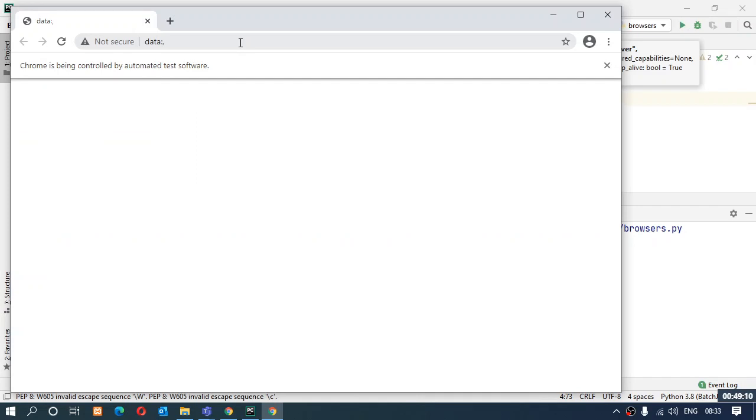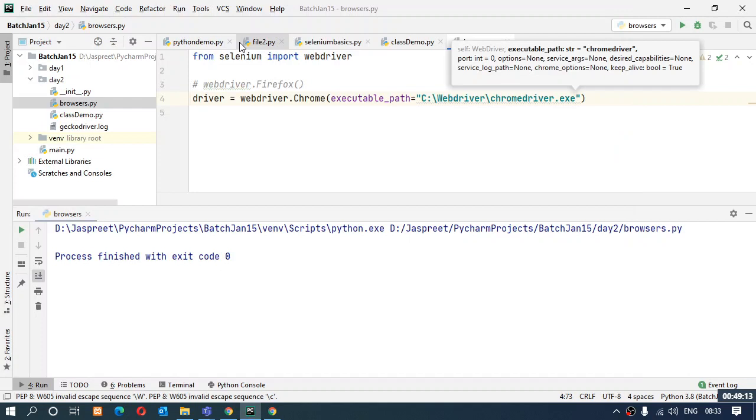In case of Chrome, you need to be very careful about the versions. If you are using a driver which is one version older than the version you are using, it might not open. It will give you a session exception that your driver is not up to date or your Chrome is not up to date. So make sure that you download the correct version for Chrome.